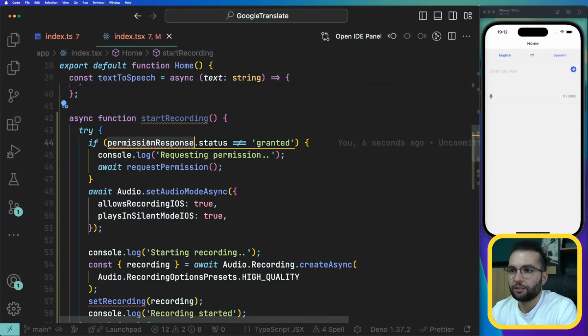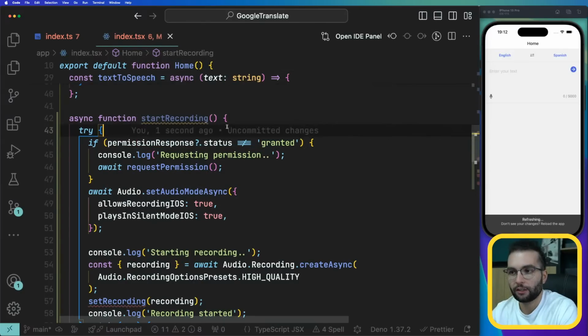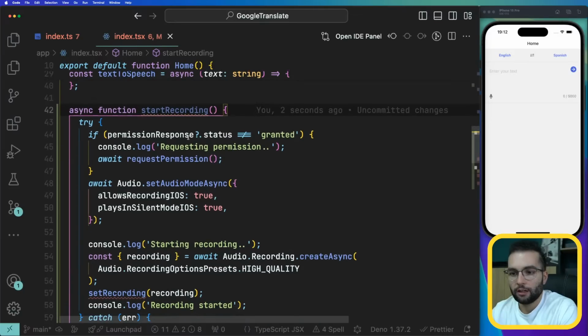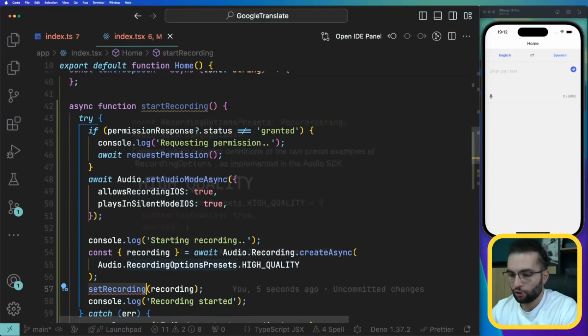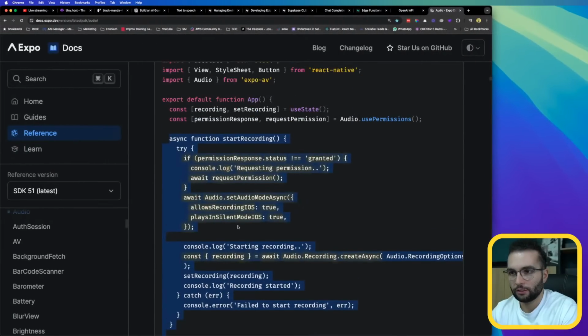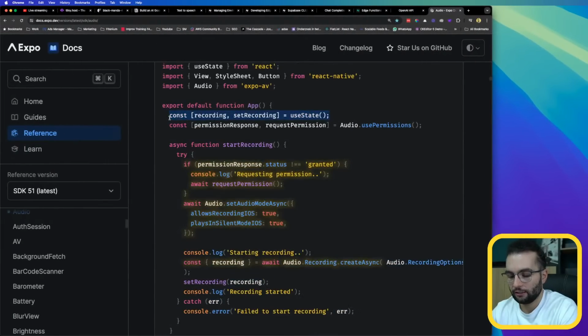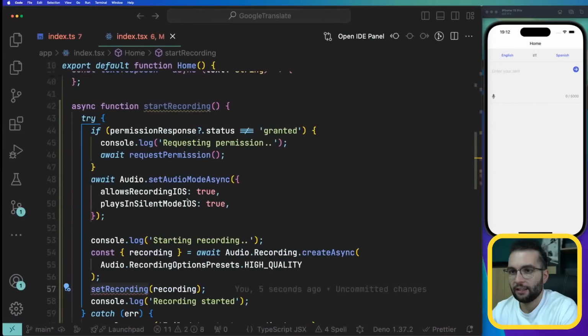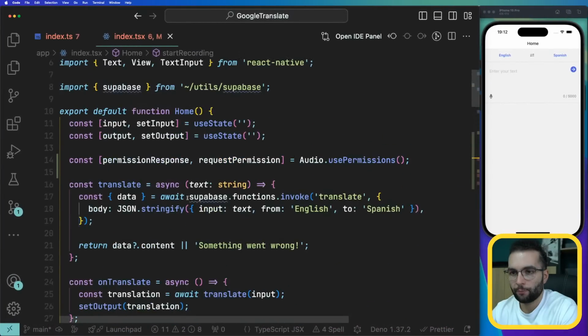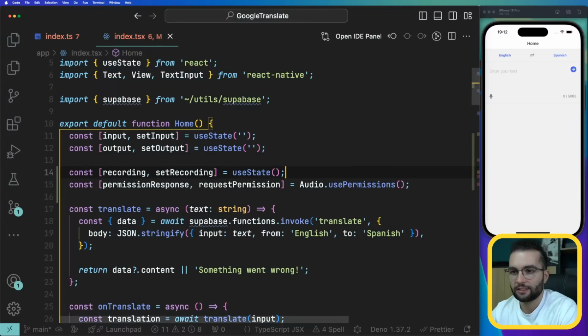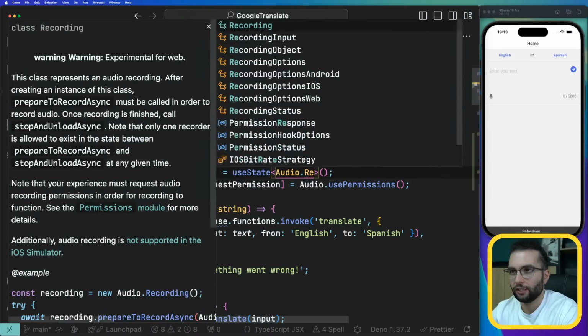Start recording, permission response. Okay. Let's fix some of these issues. For example, permissions can be null, so I'm going to add a question mark here. The recording should be a state variable, so I will take this recording state and I'm going to add it at the top where we have our state variables. I can also specify that this should be an audio.recording type.